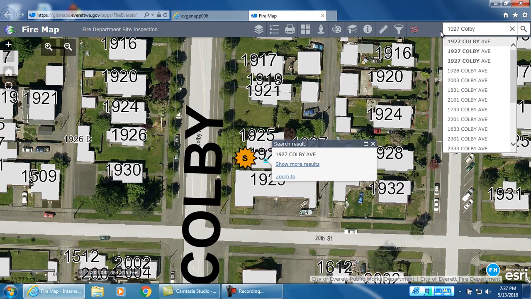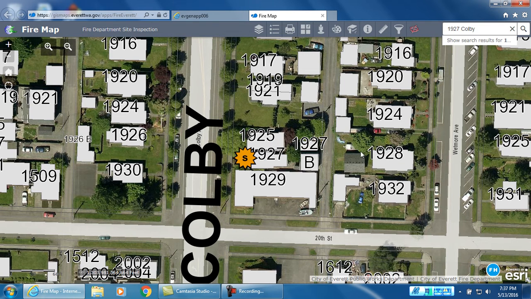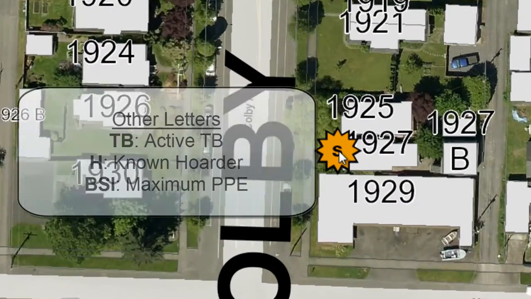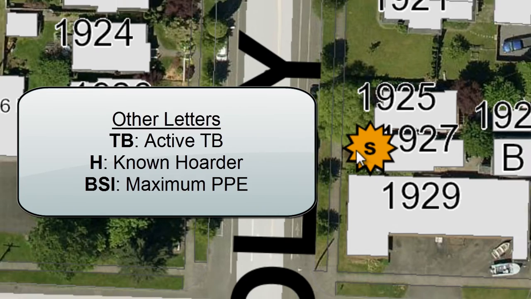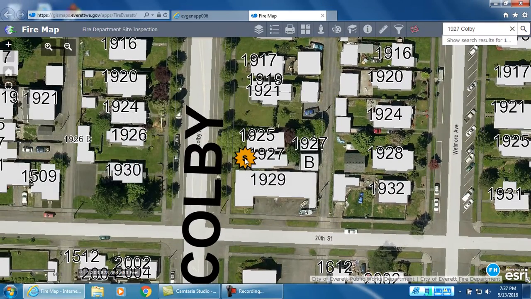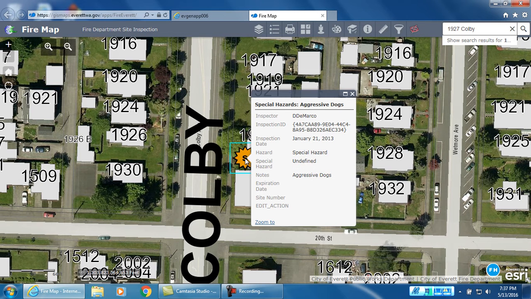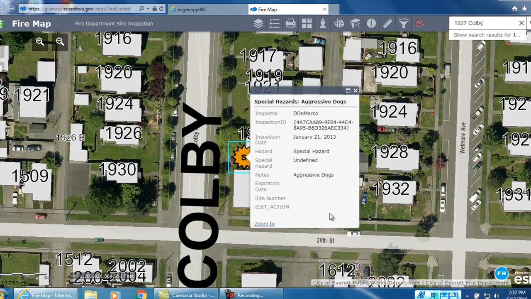This is a residential address, and we can see that it's got a marking on it, and that's a special hazard marking. There's a variety of different possible letters that could be inside the special hazard mark. This is an S, which is just a general special hazard. We need to know what that S is, so if I click on it once in the center, it's going to bring up a dialog box that has all the attributes that are associated with that point on the map.